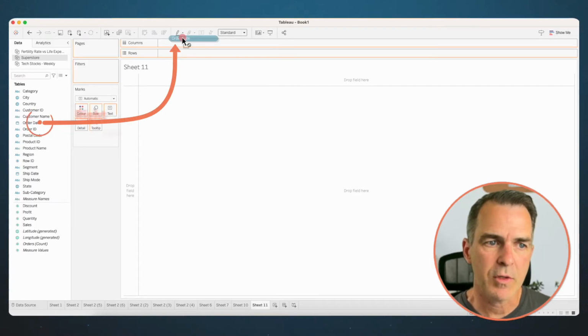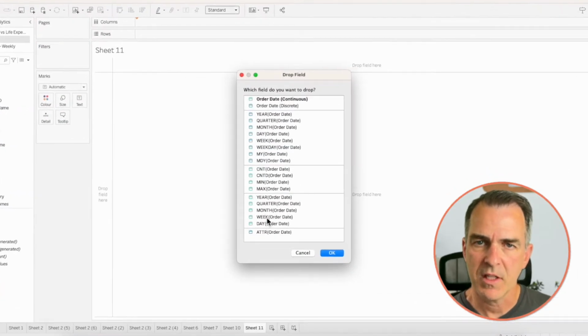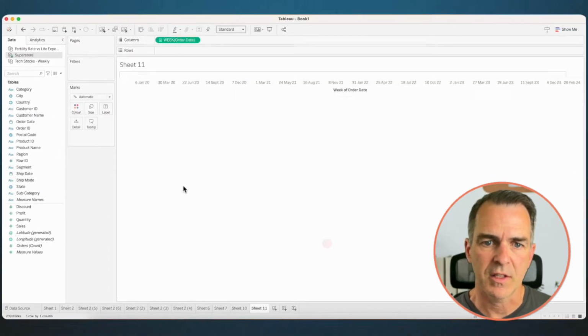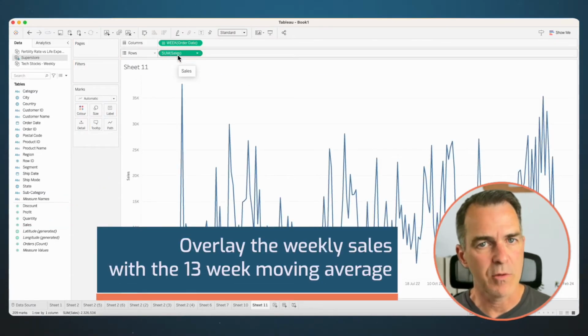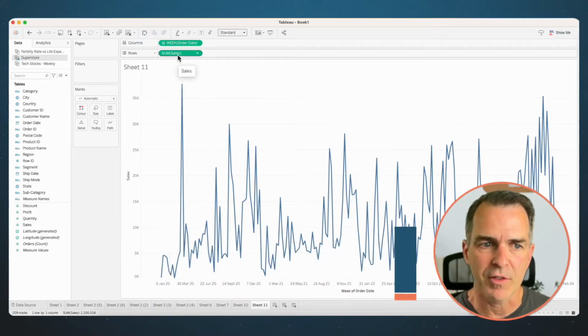Next up is a moving average. Right click and drag order date to the columns. This time, let's choose continuous weeks. Click on OK. Drag sales to the rows. What we want to do now is overlay the weekly sales with the 13-week moving average.